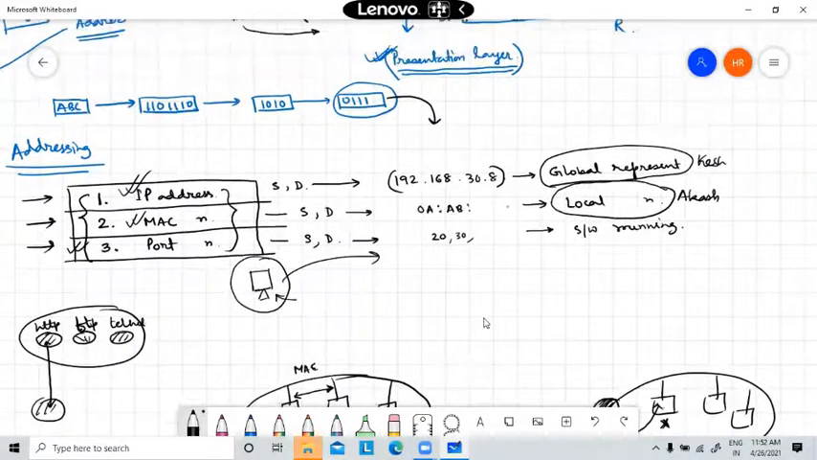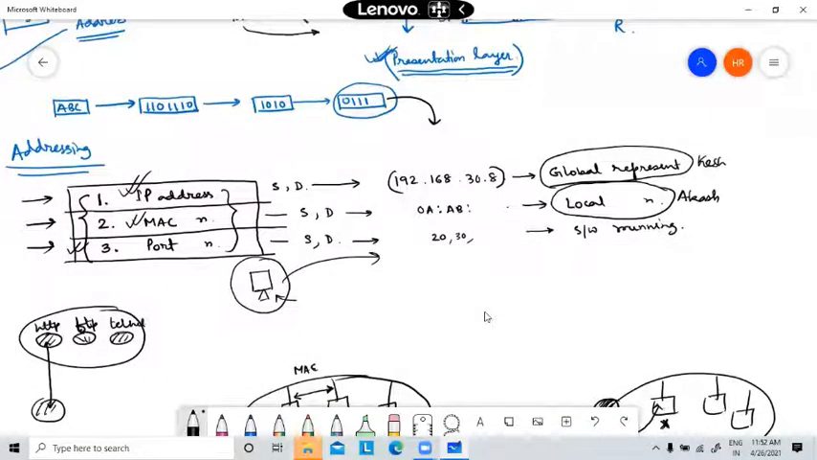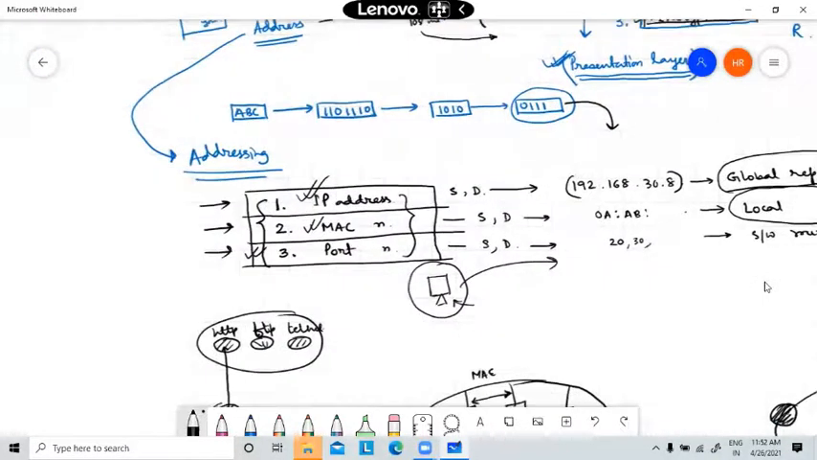So we have already discussed one layer, the presentation layer, and then three different layers for addressing. Remember, this IP address is provided by one layer which is called the network layer. The MAC address is provided by one layer which is called the data link layer. The port address is provided by one layer which is called the transport layer. So we have already seen the presentation layer, transport layer, data link layer, network layer.